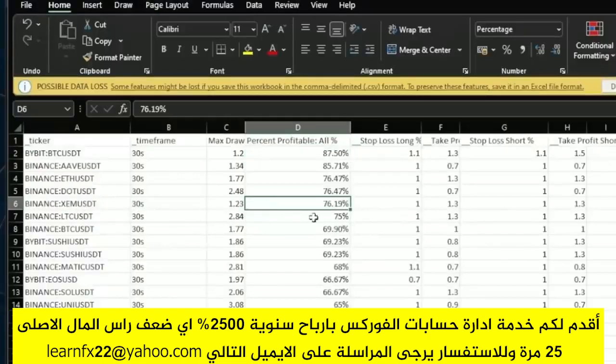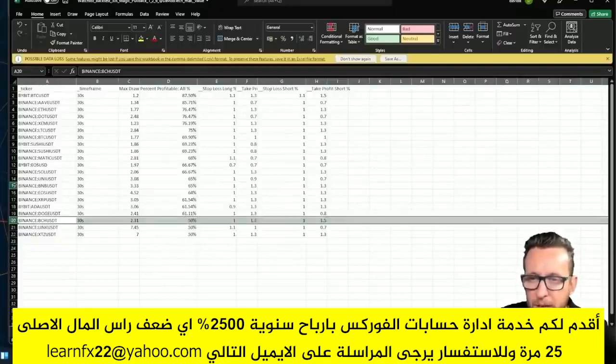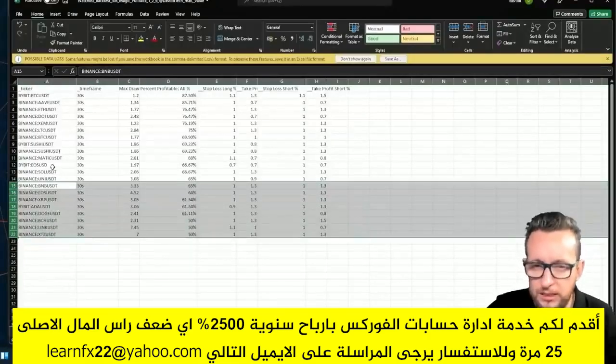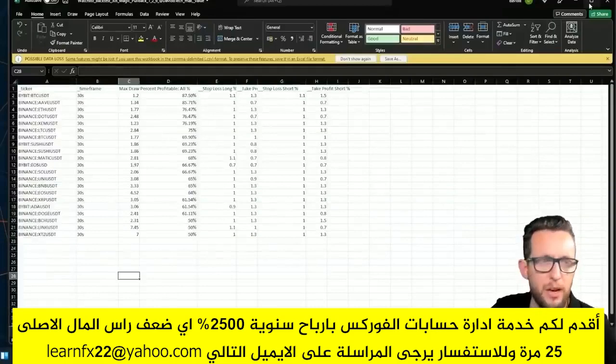76%, LTC 75%, and if we go all the way down to the bottom, as you can see, the bottom ones here are around 50%, so those 3 there. Anything under 66% I will be re-optimizing to find better strategy settings, but I will be posting those, as I say, always on the Discord. So yeah, it seems quite a good strategy.